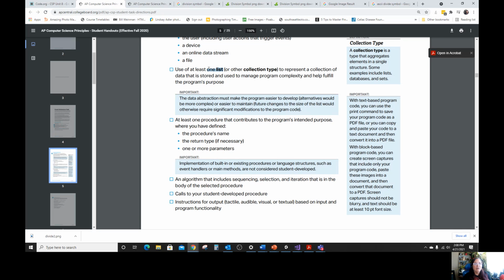It could be a list that you've already created in your program. It could be one of the databases that is available in code.org or somewhere else. It could be something that you might be collecting off the internet. So it could be a database or a library, but make sure you're using at least one list. Again, it could be something that's created as you create your code.